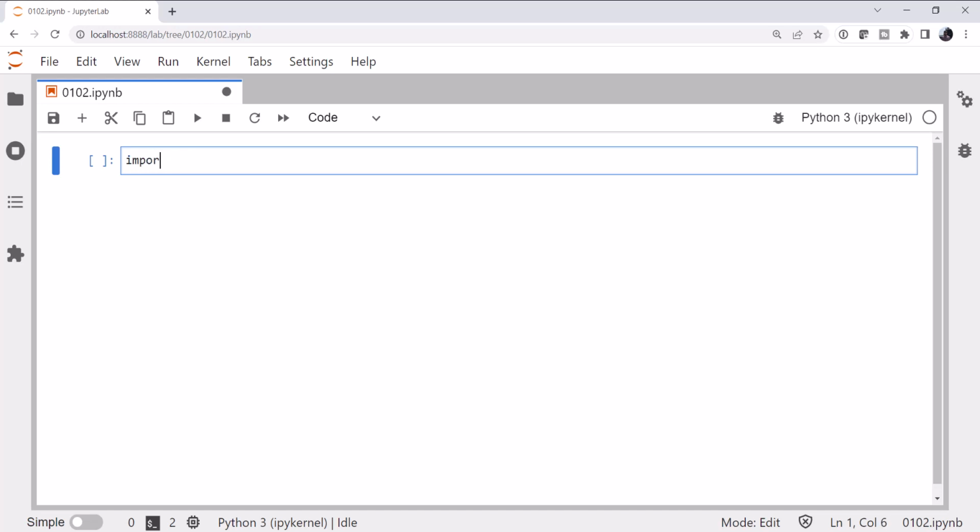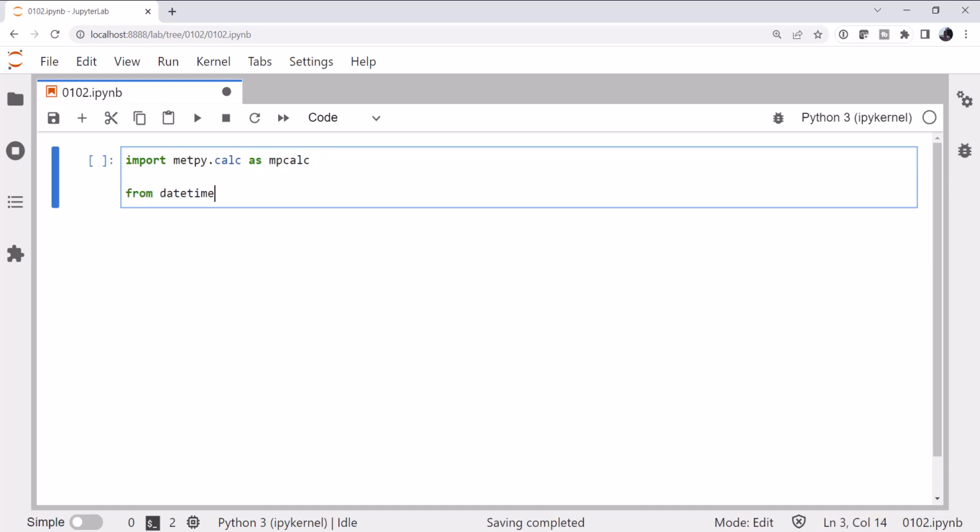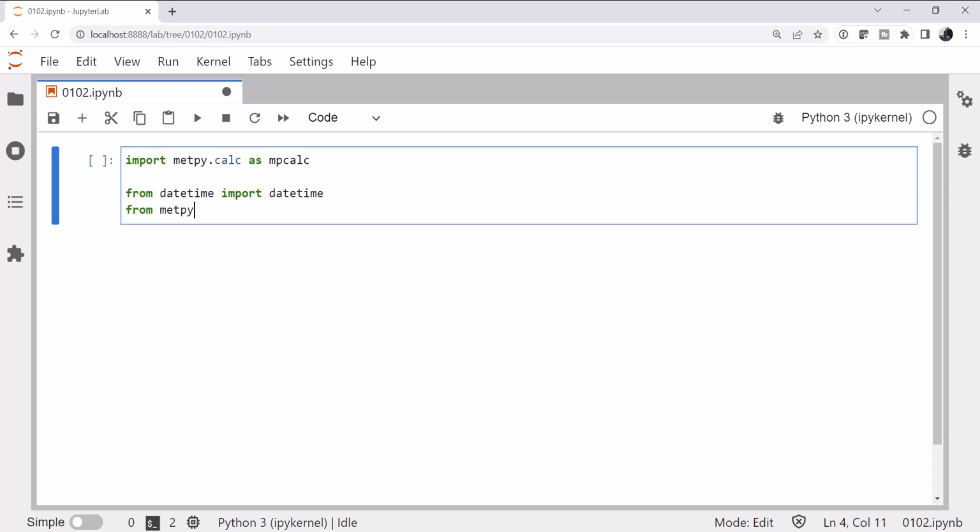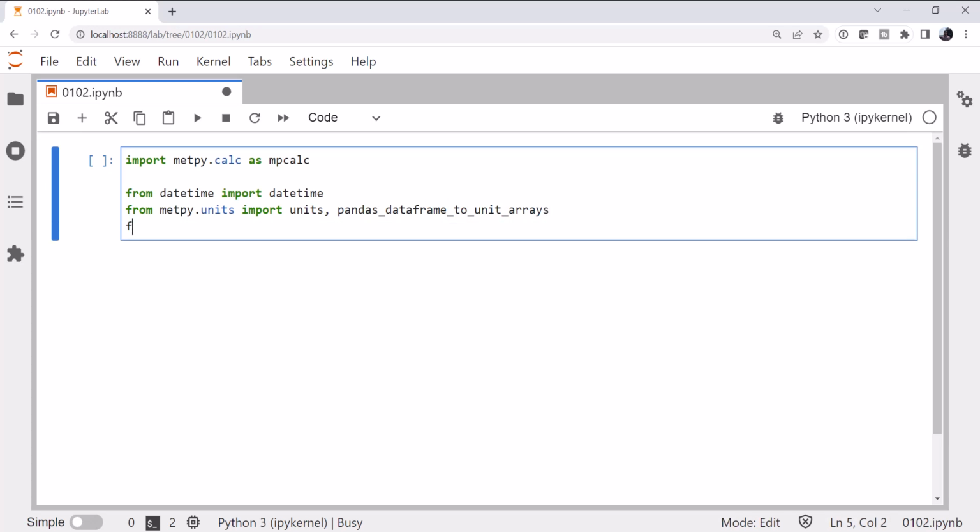I'm going to import metpy.calc as mpcalc. From datetime, we're going to import datetime. From metpy.units, we're going to import units. And the pandas data frame to unit arrays helper. And from siphon.simplewebservice.wyoming, we're going to import the Wyoming upper air object.